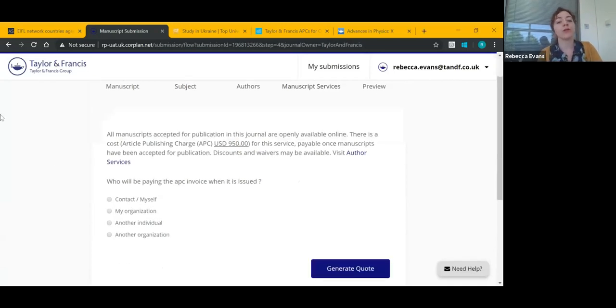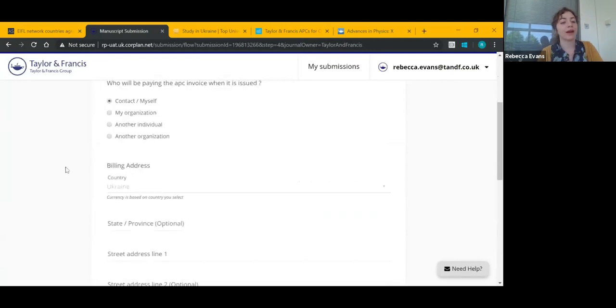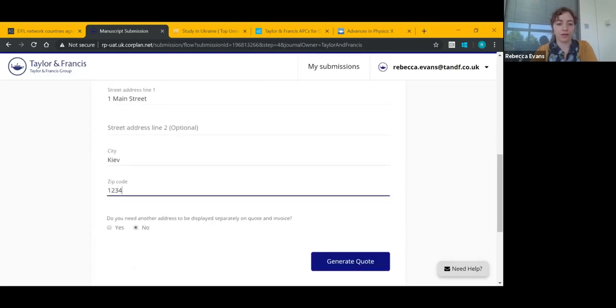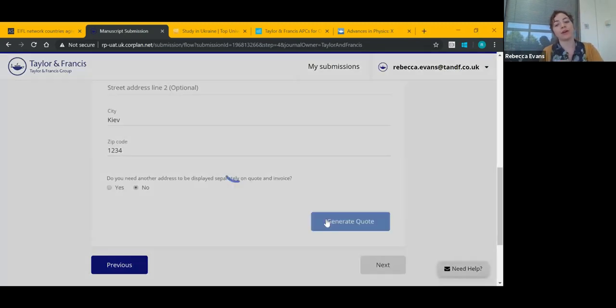And then you can select who is paying the APC. So I'm just going to choose myself. And then you have the space there to provide a billing address. So I'm going to put Main Street. And if you need to, you can also display a different address on your invoice. And then we just need to generate that quote. This might take a while because it's on one of our testing systems.